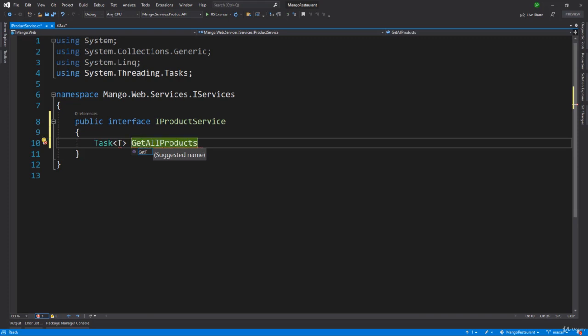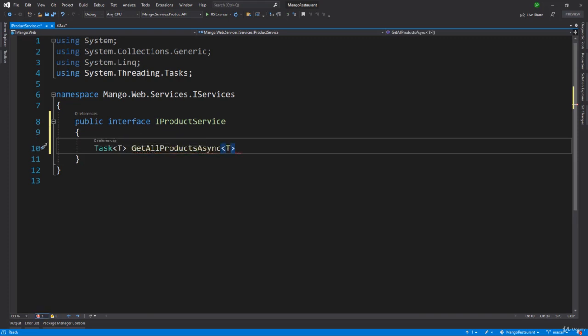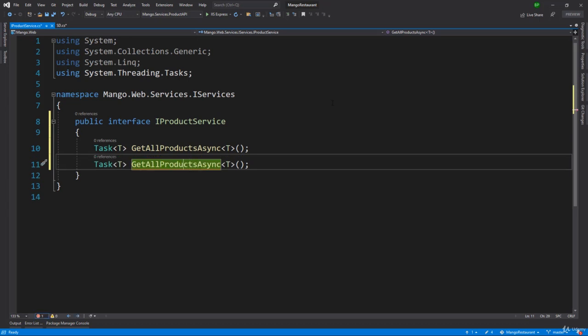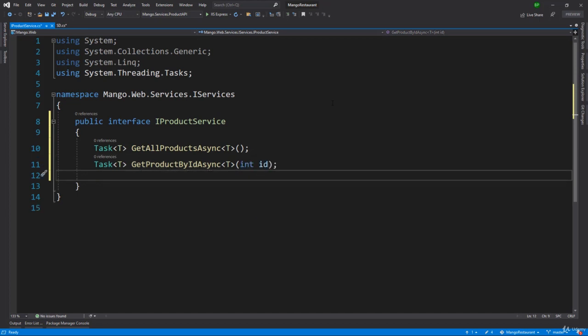So first one will be GetProductsAsync, and what will be the type, we'll keep that as generic, and then we won't have any parameters here. This is the first method. Let me copy and paste this, and next we will get product by ID. So we'll say GetProductByIdAsync. This time we do have to pass the ID, so we'll pass the product ID. Based on that ID, we will retrieve the product.